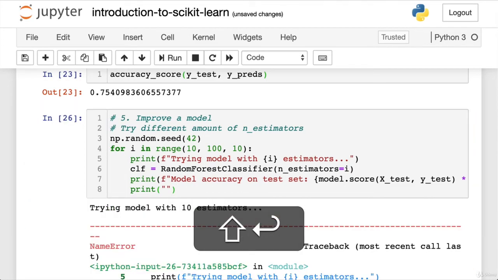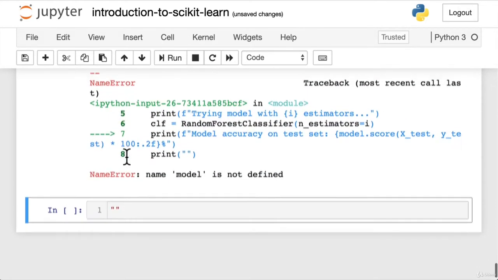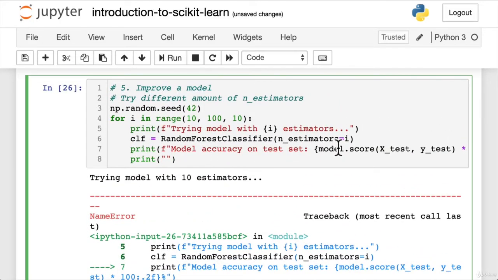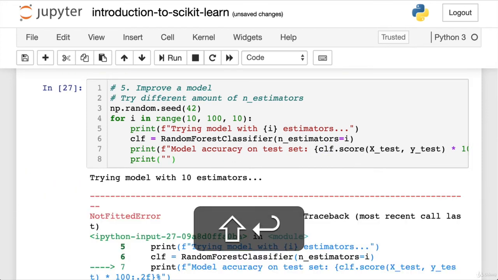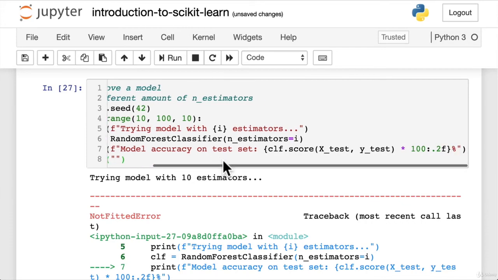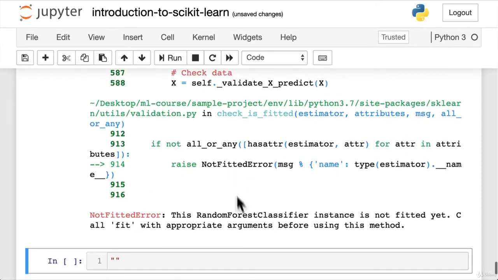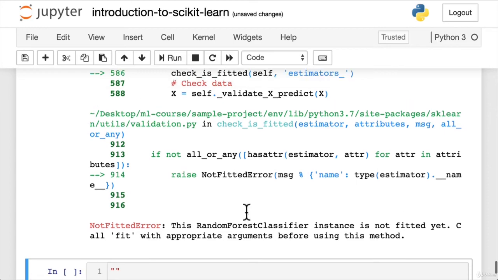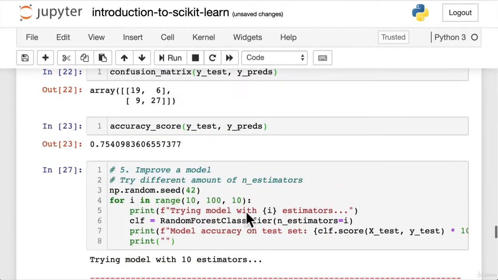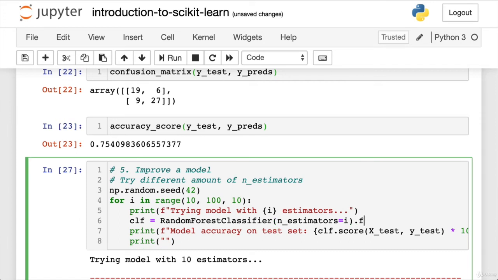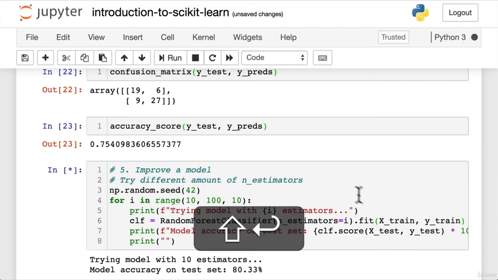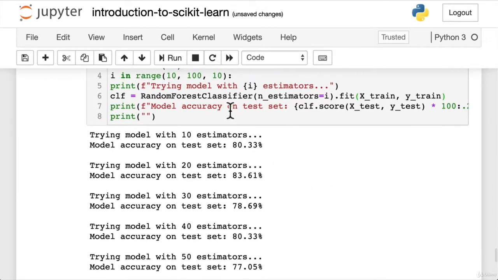Let's see this in action. Trying a model with 10 estimators. Why didn't this work? Name model is not defined. Oops. See, I told you model can be used. We need clf. So clf, remember, is short for classifier. And let's do it. How come it's not working again? RandomForestClassifier is not fitted yet. Call with fit. Yes, we've instantiated, but we haven't fitted. How are we trying to score a model we've never fitted on our data yet? We have to do this here. See, this is great. Live coding, full of errors.